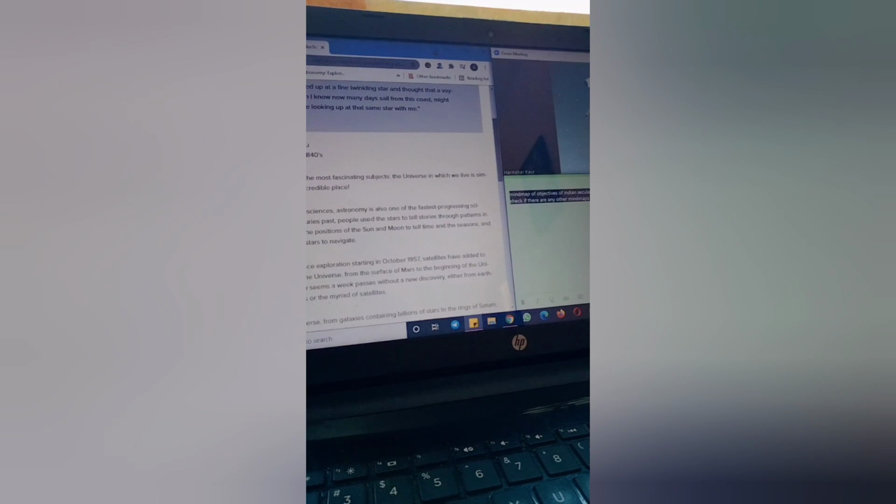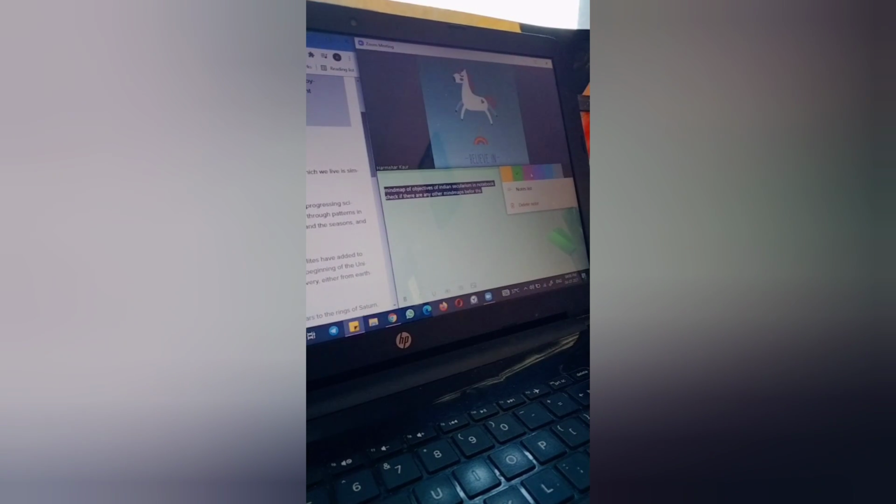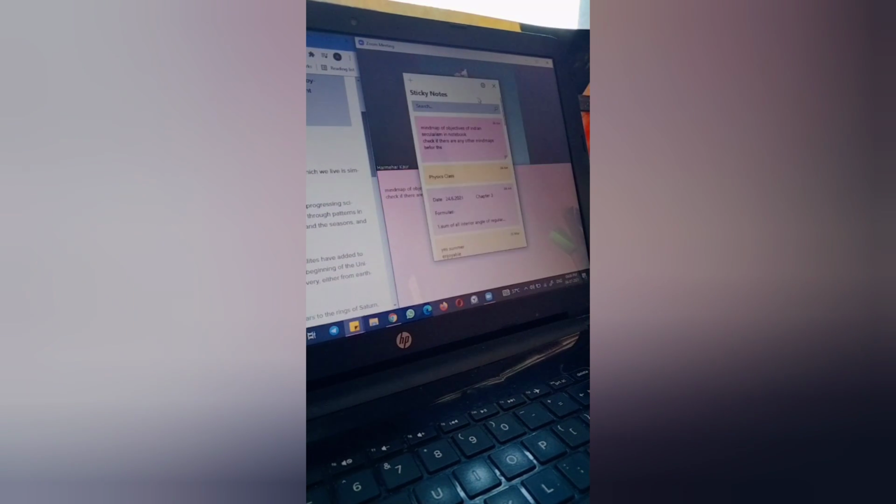Also in sticky notes you have various types of colors to choose from, like you could use pink, it is also a bright color, or you could use any of these colors. It also has a notes list which includes all of your notes here. As you can see, I have various notes like I made during the classes or after-class notes. So there are so many different notes.